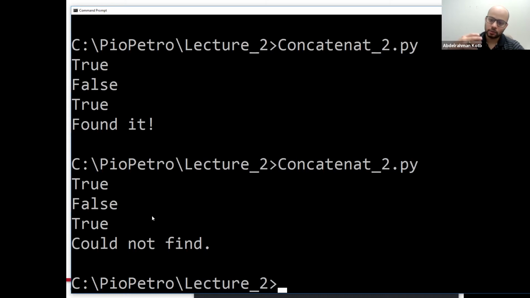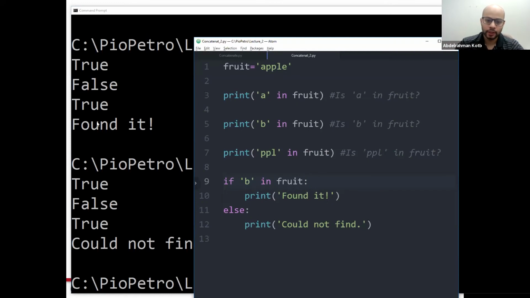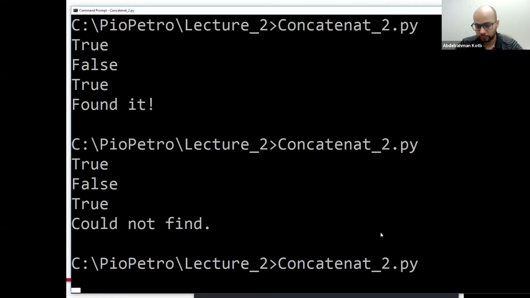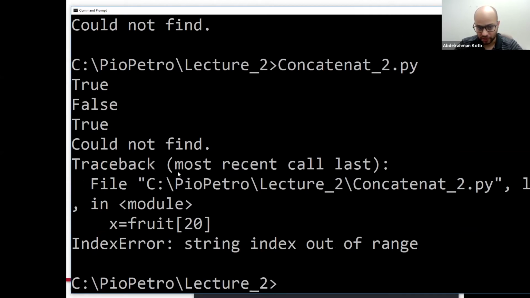And in practice, there's a lot of things we do sometimes to prevent errors. So for example, this is printing, so that's easy. But let's say I incorrectly index a word. For example, I say fruit 10 or 20. Then I say x is equal to fruit 10. If I run this, it's going to give me an error.